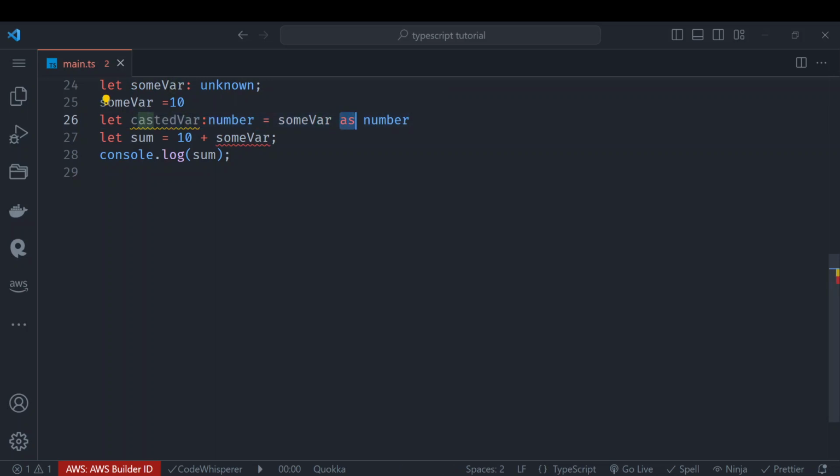When you use as, you are casting this type to some var, because this was of type unknown and we didn't know the type. Later on, we knew that it was 10, and to use it, we have to tell TypeScript that it's no more of type unknown, it's now of type number. And now we are storing that in the casted var. So this casted var is pretty much some var, but not of type unknown, but of type number.